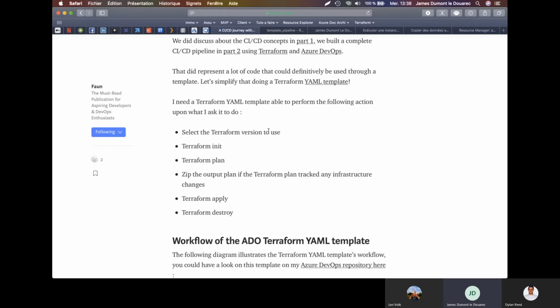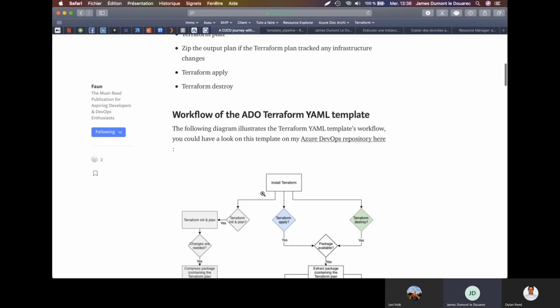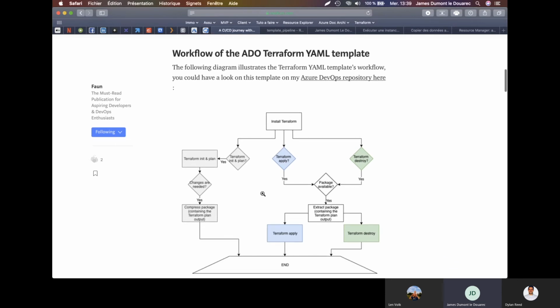If the Terraform plan identifies that there are infrastructure changes, we will then publish an artifact on Azure DevOps, and this artifact will be read by a deployment Azure DevOps job, and this deployment job will proceed to Terraform apply or the Terraform destroy if we ask it to do so. So the workflow looks like this.